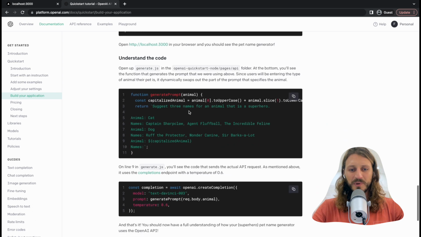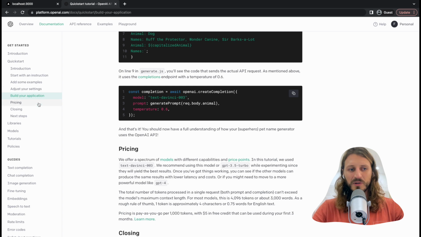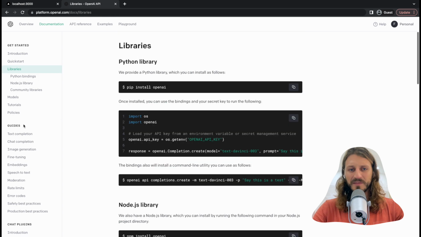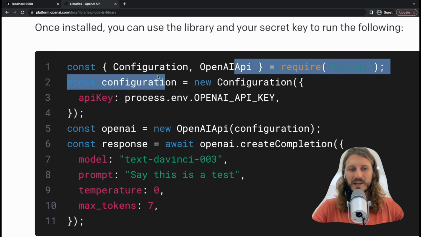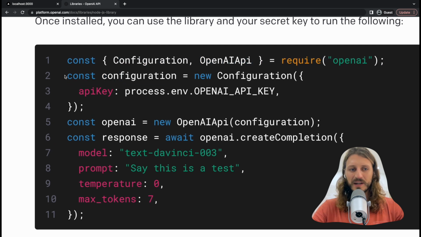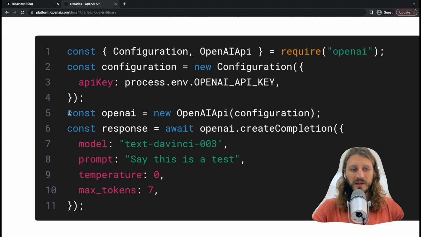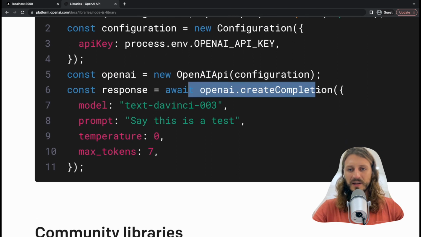Actually, we could go back to libraries. Here is what we need. Good thing I imported Configuration and OpenAI. You will create a configuration, then you will create OpenAI with this configuration. And then you can connect to the completion API through the OpenAI createCompletion function, set up some values, and then you can get a response from ChatGPT. Okay, so let's do it.